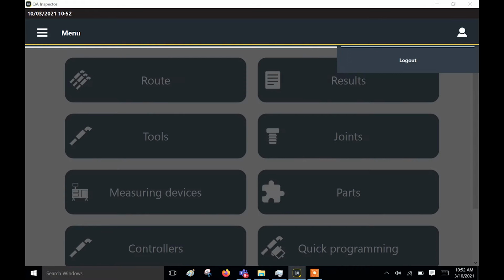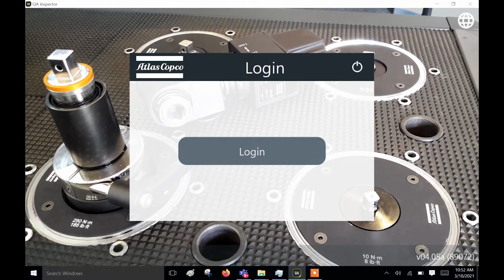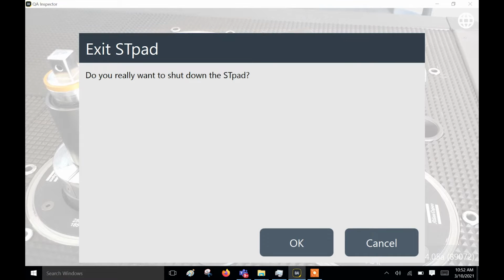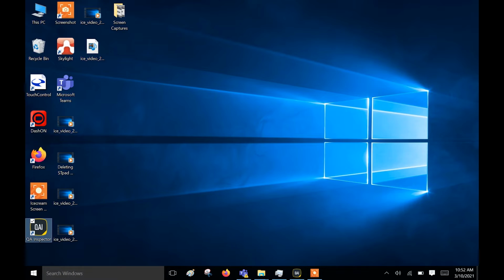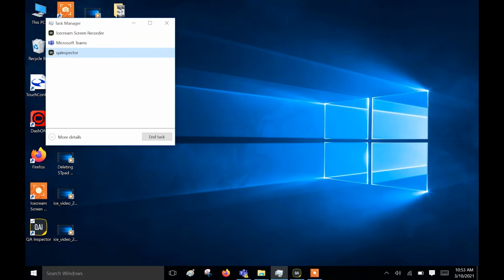The process to do that is I need to exit QA Inspector. For me to delete the database, the folders, if it's open, it's not going to allow me to do that. If I hit the power button here, it wants to shut down the STpad, and we don't want to do that here because it's going to reboot back into kiosk mode, and we're back to where we were. So I'm going to go to Task Manager and shut this down that way. Selecting QA Inspector, hit End Task, we're good.